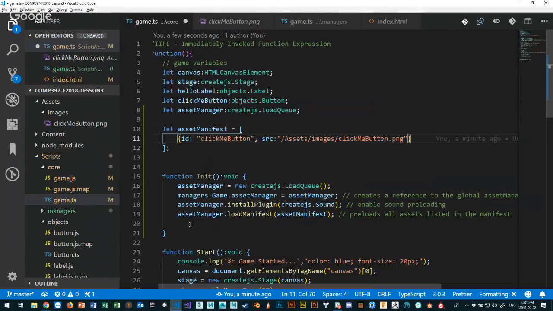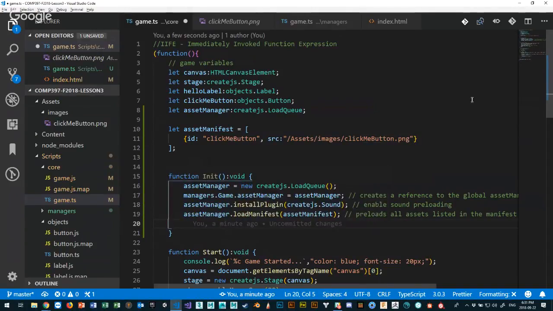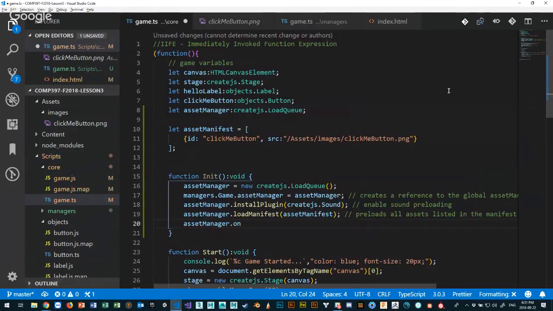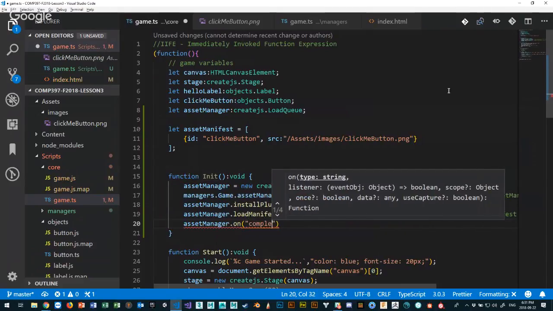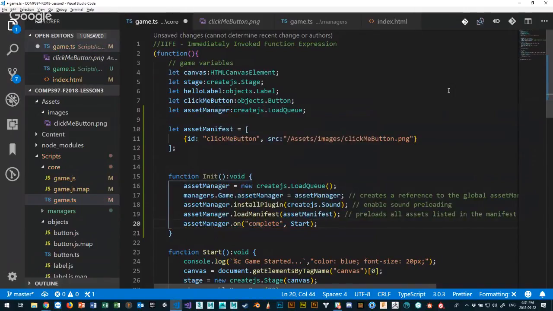Okay, so I did this. But I need an event to detect when my assets are finished loading. And I can say something like this: hey, asset manager, on complete, so when my assets are finished loading, then call my start function. So this one, call start when assets are finished loading.